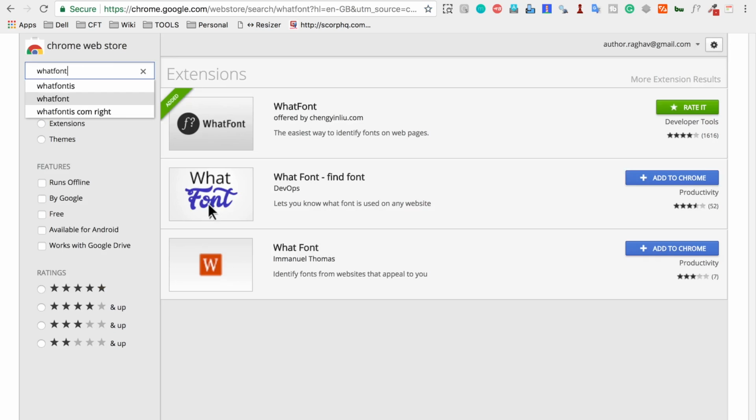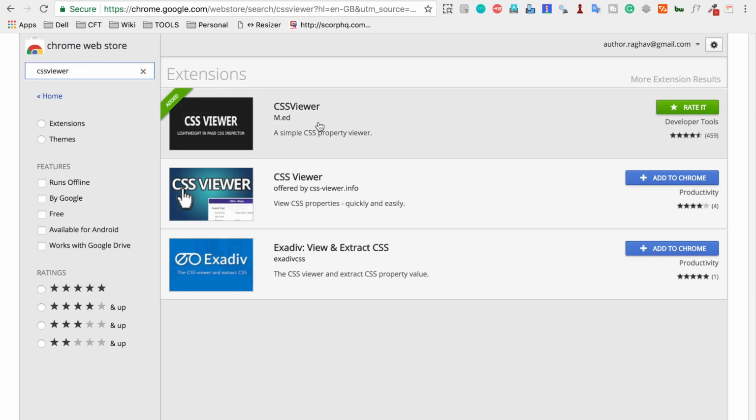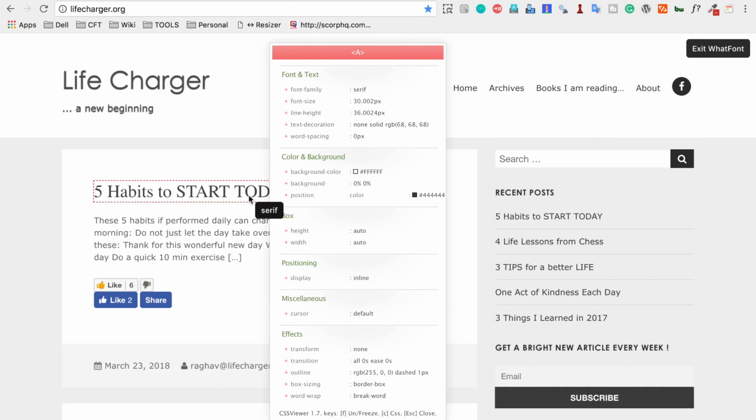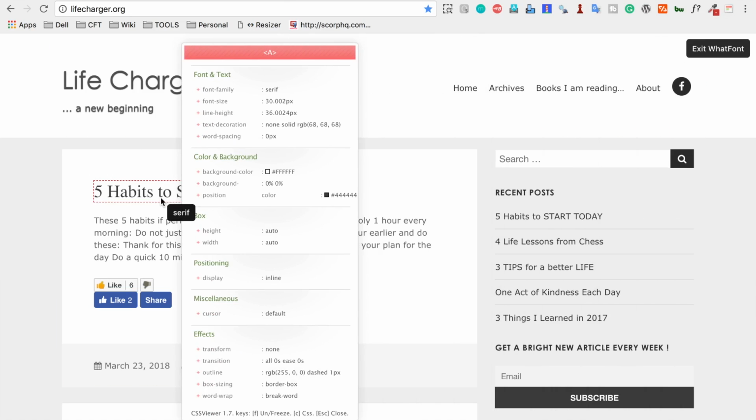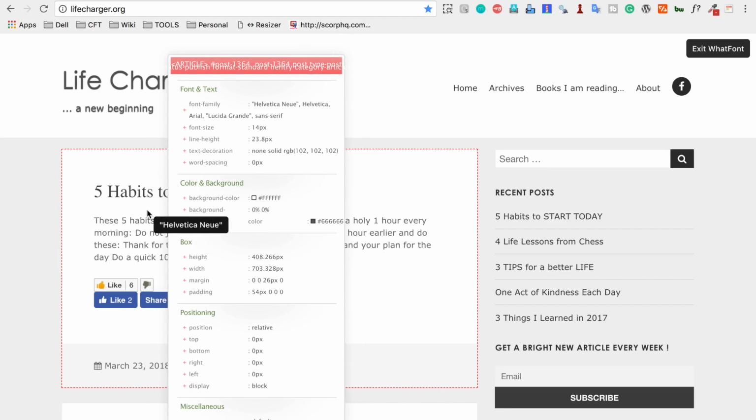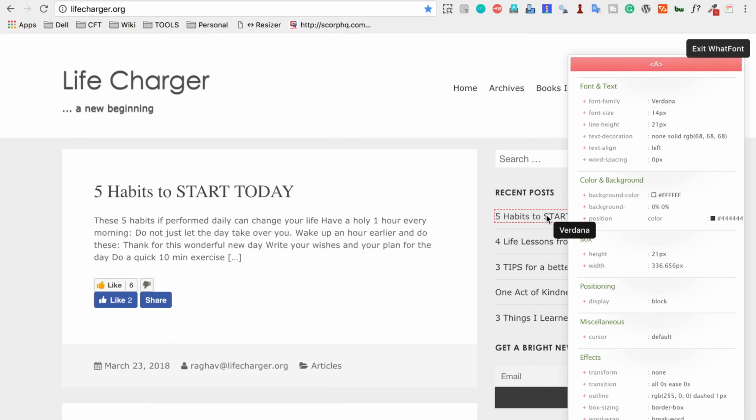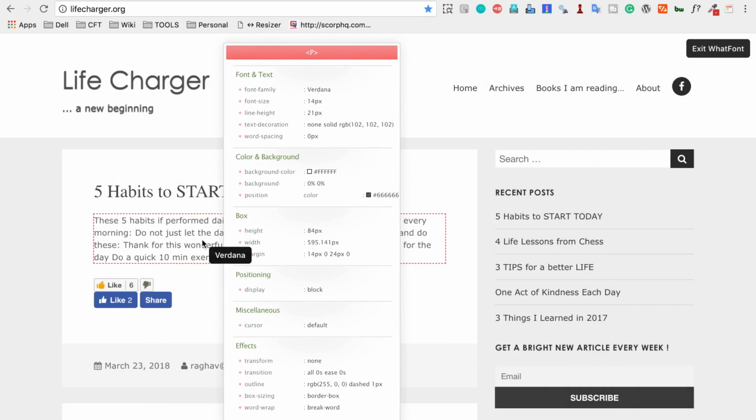The other extension is CSS Viewer. So again, go to your Chrome extensions and search for CSS Viewer, and this is the extension. You can add it. I have already added it, and now again you can click on this extension here, and now you can see wherever I am going, it is giving you all the details on the design, the font and the text, the color and the background, and whatever is the details of that particular element, box, positioning, effects, everything is there, right? So wherever you take it, it will give you the details of that particular element.